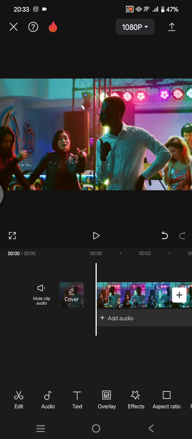On today's tutorial, I'm going to show you how you can get this color to black and white effect for your videos only by using CapCut.